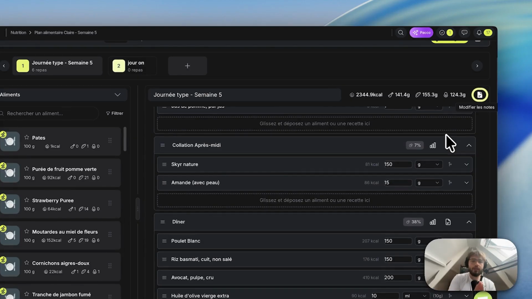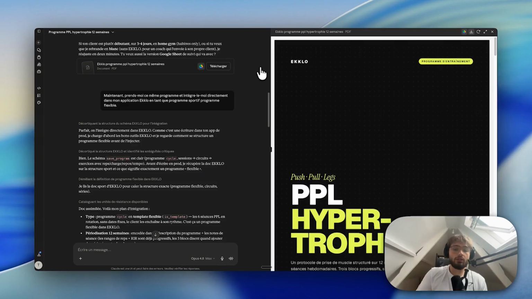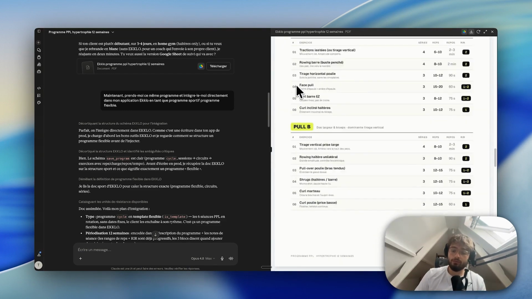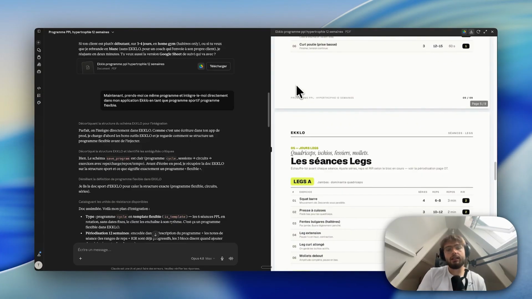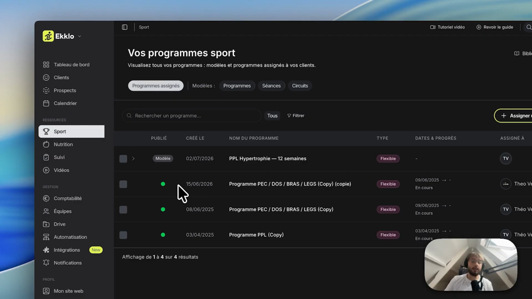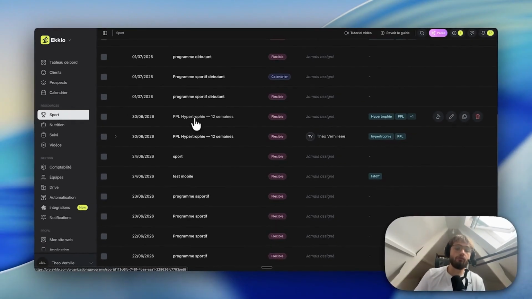So it also works with meal plans, but it can also work with workout plans. Imagine your app can transfer your programs into PDF format. Well, quite simply, you take the PDF in question, send a screenshot, same principle. You send it to your AI and tell it, now take this program and integrate it into Ekklo for me. And the same principle, if we go to sport program, we'll have the PPL hypertrophy program from the screenshot or PDF, whatever.